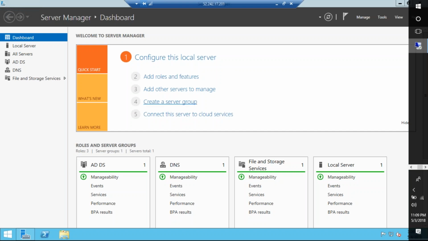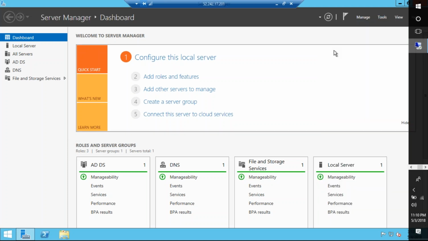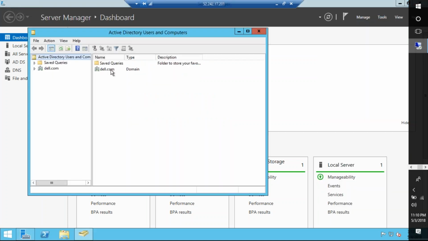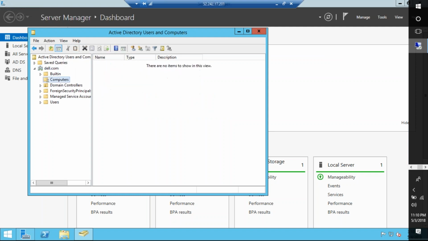So to open Active Directory, which is a database which contains your user and computer related information, you click on Tools on the top, and click on Active Directory Users and Computers. This is the database which contains your computer and user related information. Expand this and click on Computers. You see DB and SCCM both are joined to the domain and they are showing up here.